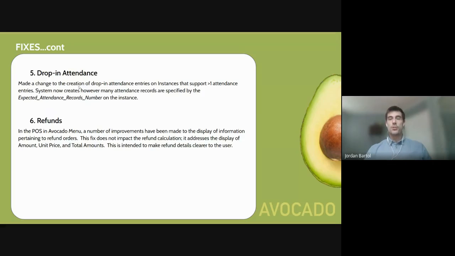We've made some changes to the way that refunds appear. All I'll point out here is that this change is not actually a change to the calculation or the logic used in refunds. What we're trying to do is make it simpler and clearer to the user what's being refunded and where.